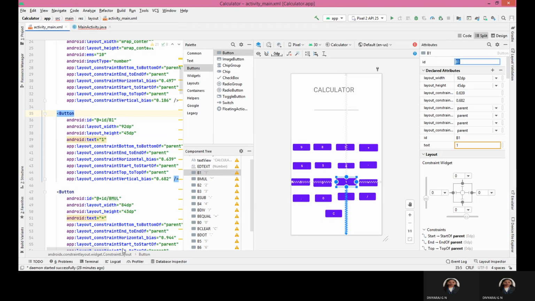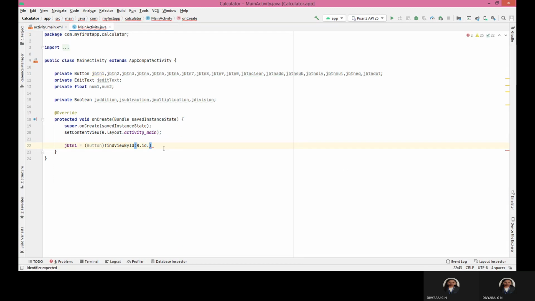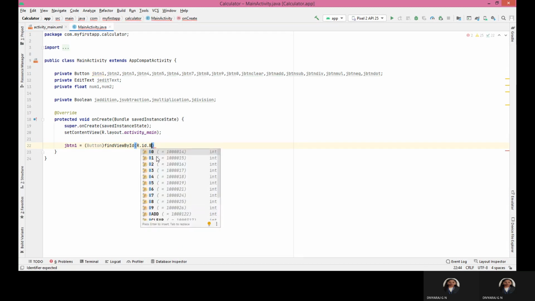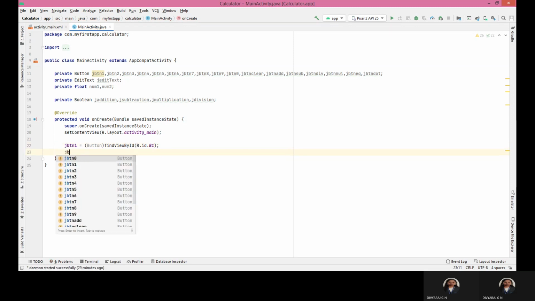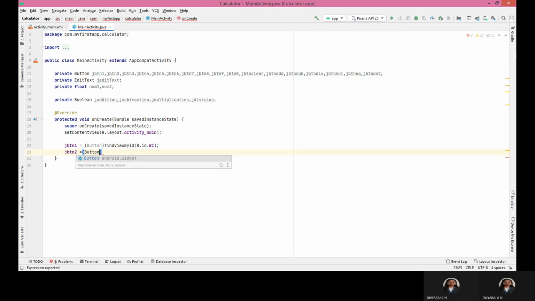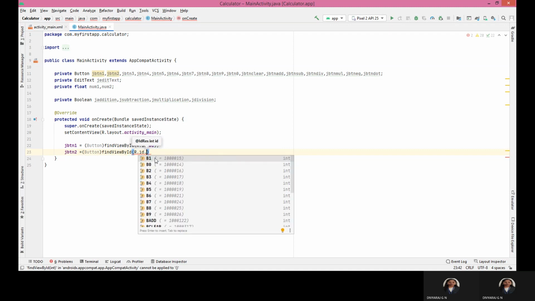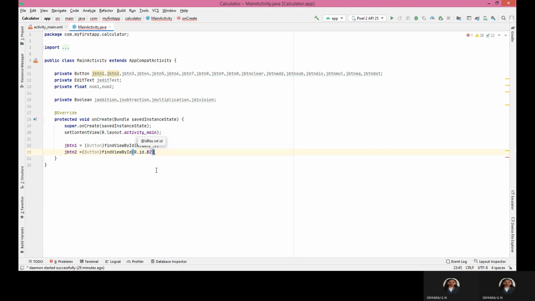So here you use R.id.B1, automatically it comes, and end it with a semicolon. Same way, JButton2 equals, again it's a Button, findViewById. As soon as you type find, it comes, R.id dot, what is the button? Button 2. End it with a semicolon.